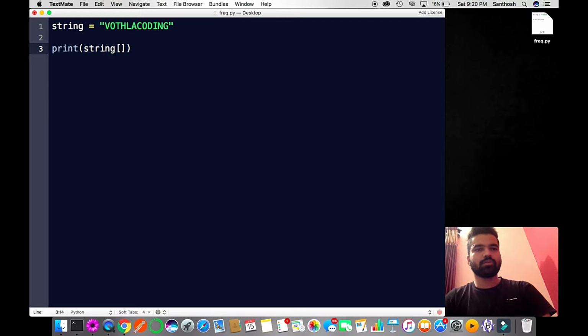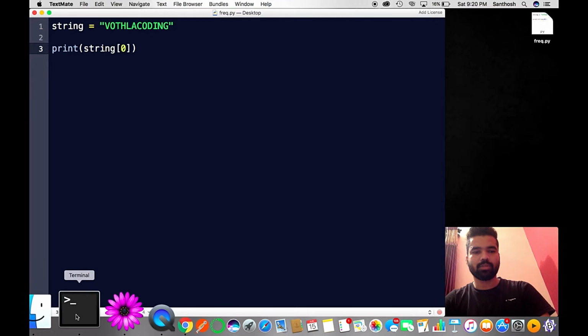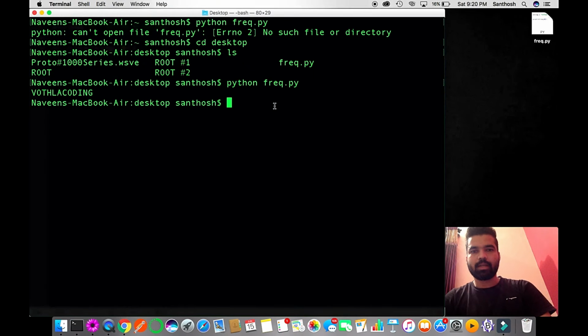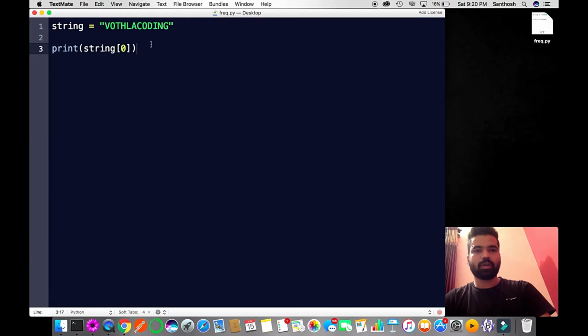So it is a string. I can access each character by its index number. The index starts with 0 like in other languages. Again, I'll run it, and there you get V. Now I want to iterate throughout this word, and I need to count the letter O.